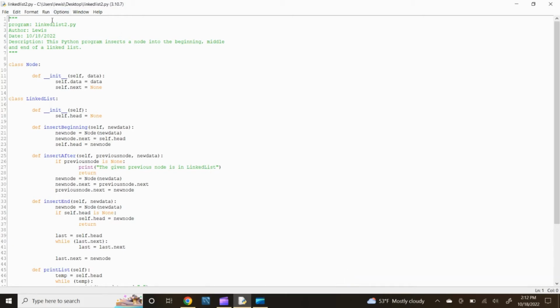Now, let's open up the Python IDLE editor and we will develop a program to insert a node at the beginning, middle, and end of a linked list. First, start out by putting identification information for the Python file enclosed within 3 quotations. For the program file name, let's title it linkedlist2.py. Then the author information, and for that, I'll put my name Lewis. Next the date, which is October 18, 2022, and lastly I'll put a short description of the program. This Python program inserts a node into the beginning, middle, and end of a linked list.